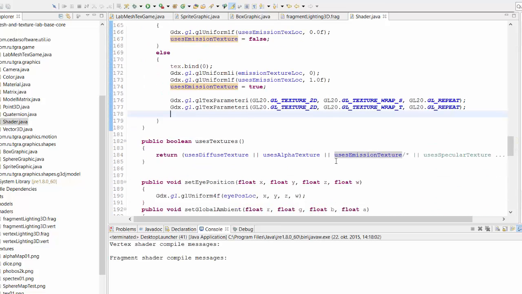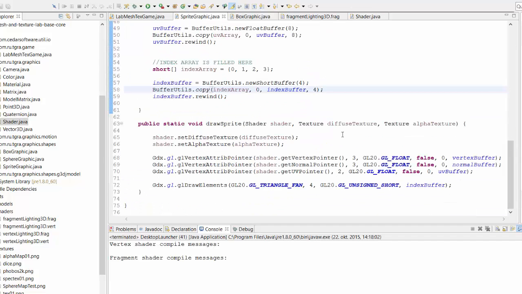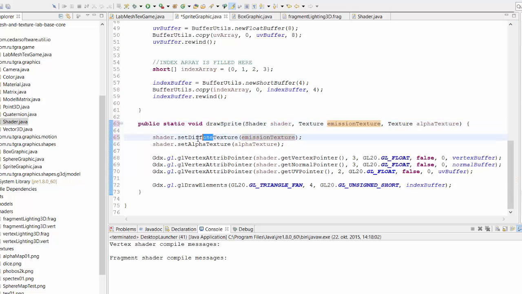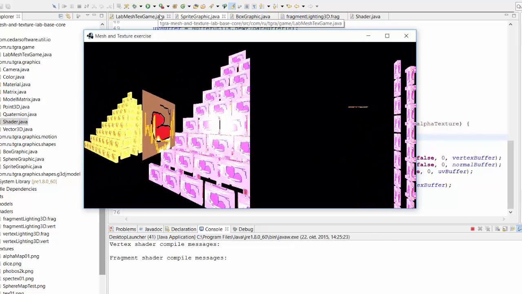Okay, do we believe I've done everything right here? We'll go into sprite graphic and we'll say emission texture here. We might have both, but in this case we'll just say a sprite is not using diffuse. It'll be using alpha for transparency, but it's just using its own emission color. So we're going to set emission. Now I've done a lot of changes and not tested any of it, so we'll see if this runs.